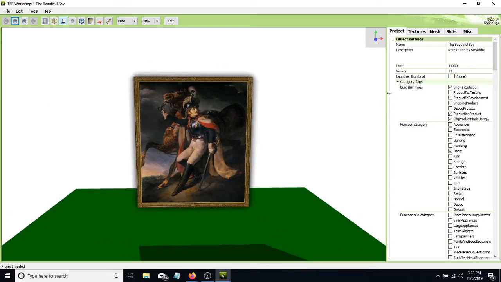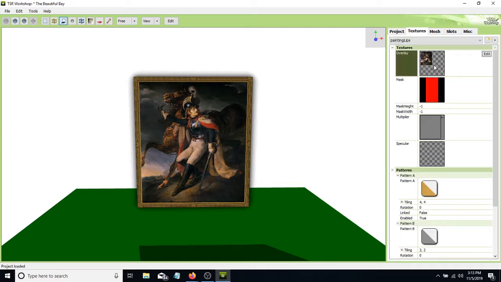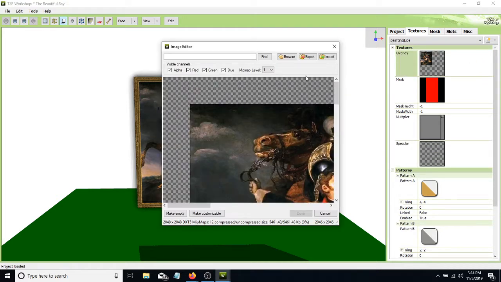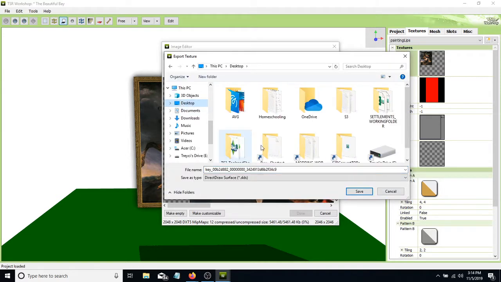Now what we are going to do is go to textures. Paintings in The Sims 3 are super simple. The mask, leave it. The multiplier, leave it. Specular, leave it. You don't need any of it. You're going to export that overlay, which is the painting inside the frame, and put it somewhere on your desktop as something you can recognize. Frame.